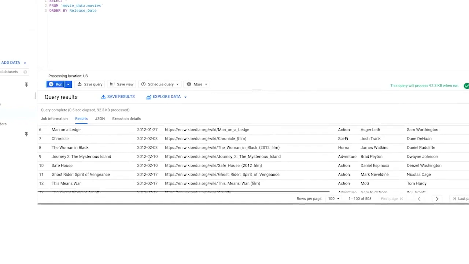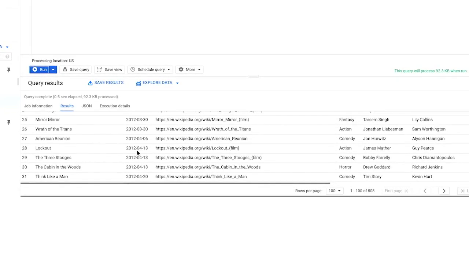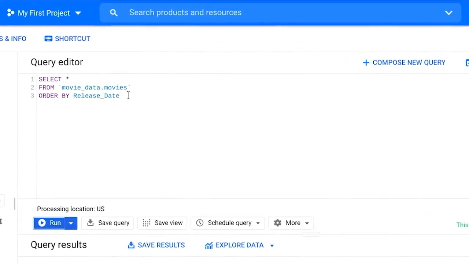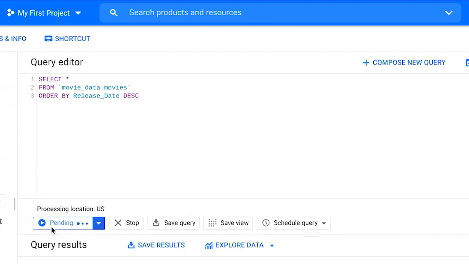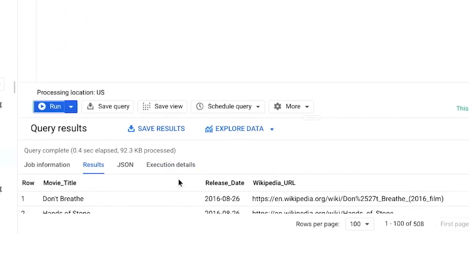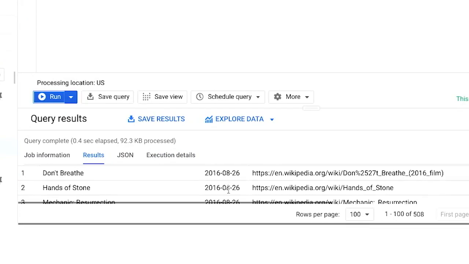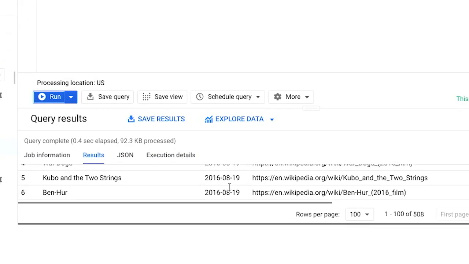You can also sort the release dates in the reverse order from the most recent dates to the oldest. To do this, just specify descending order in the order by command written as DESC, D-E-S-C. Let's run this query. As you'll notice, the most recently released films are now at the top of the database.